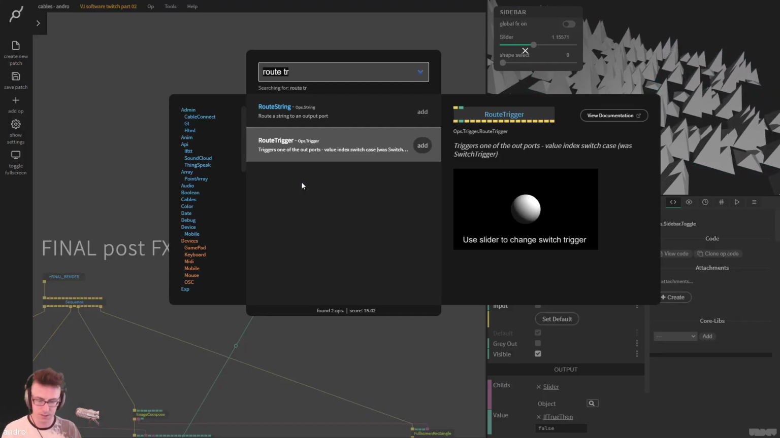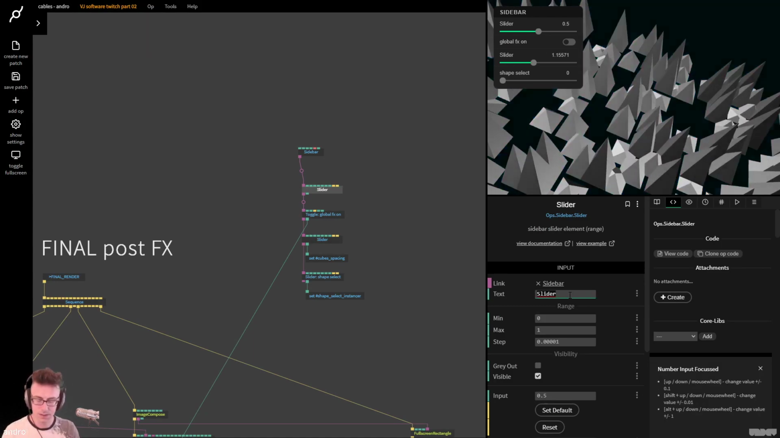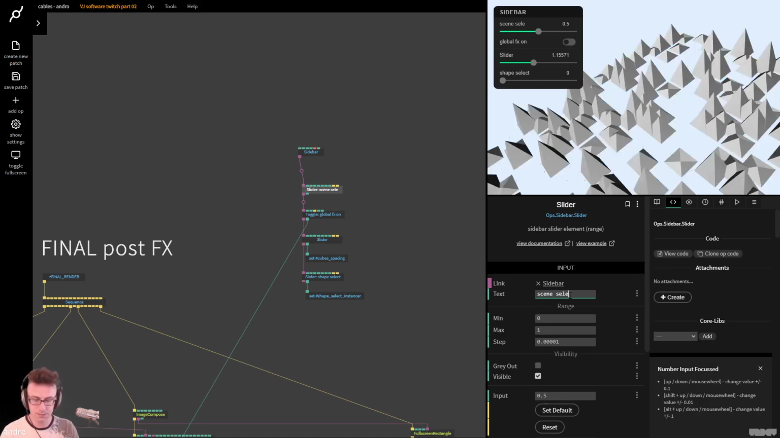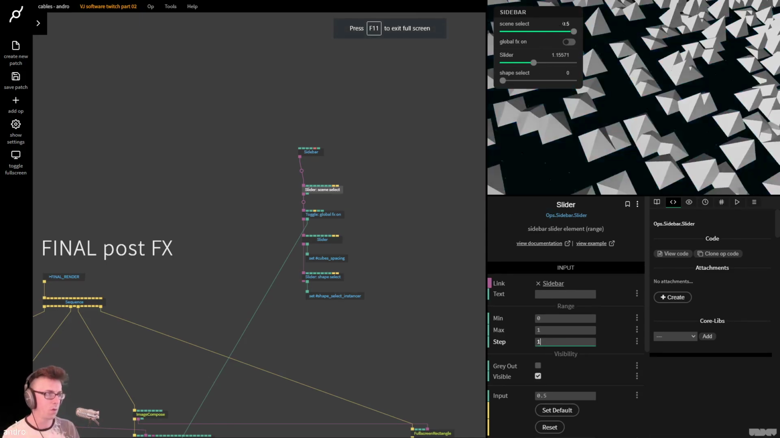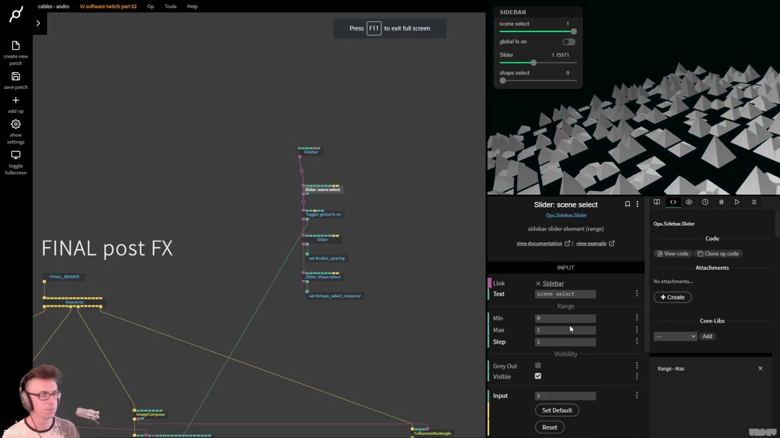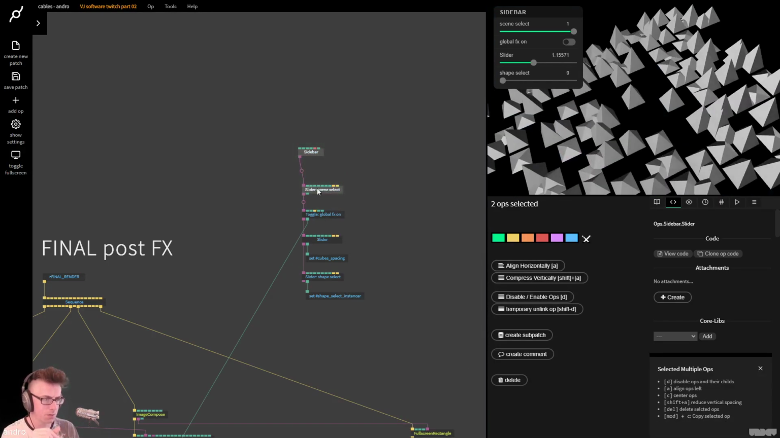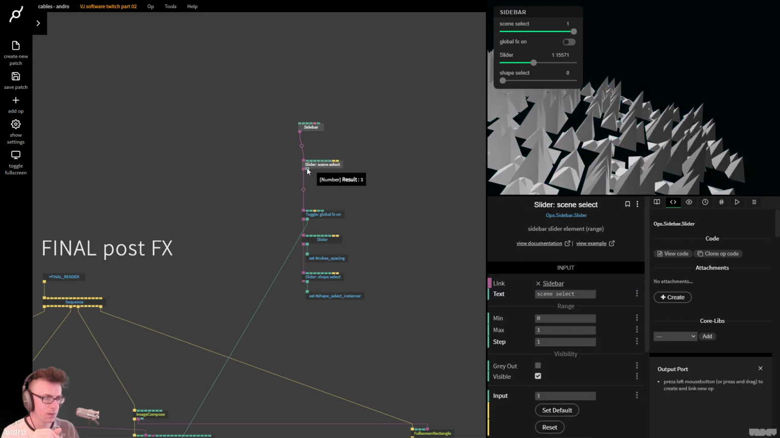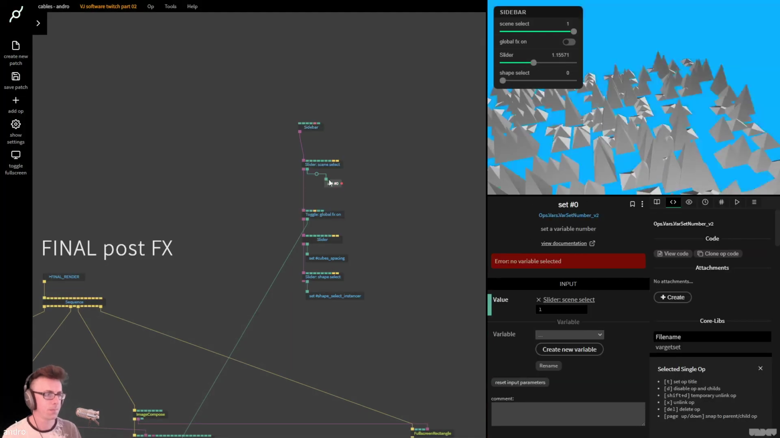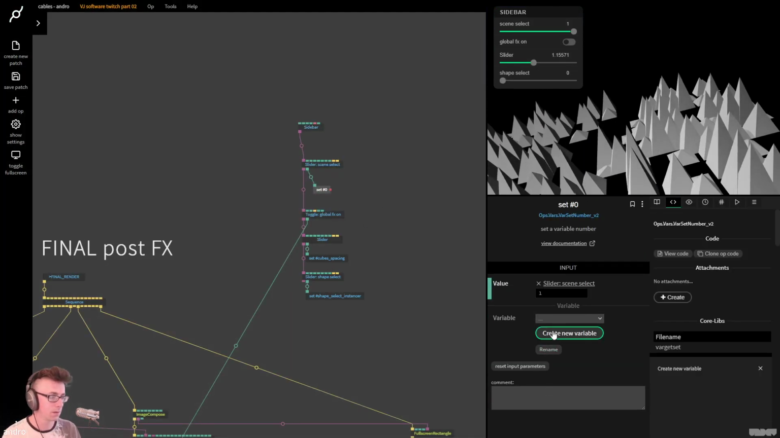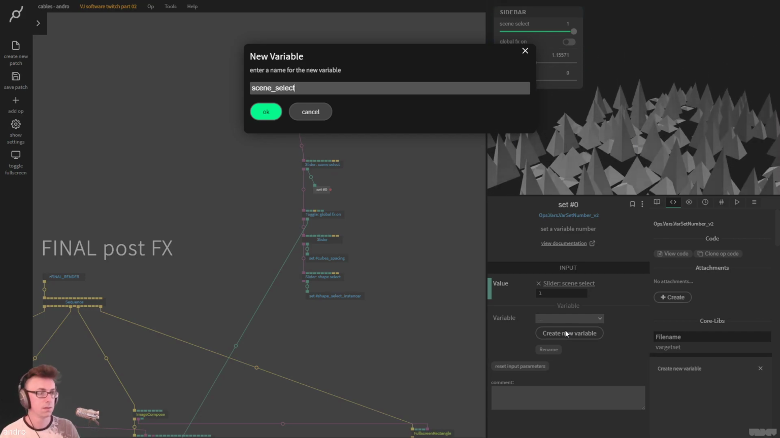We're going to call this slider. So I'm going to get a slider, and we're going to call it scene select. Cool. I only want to be able to go in steps of 1, so like 0, 1, or 2, but right now I've only got 0, 1 because of the root trigger. And because I don't want too many long cables all over the place, I'm just going to make a var set number, and I'm going to click create new variable, scene select.